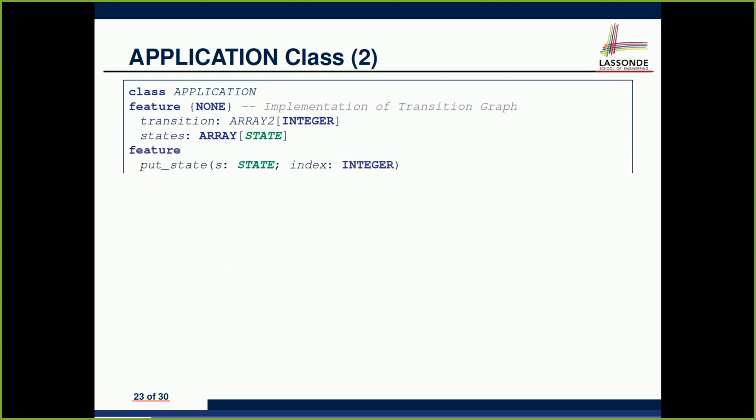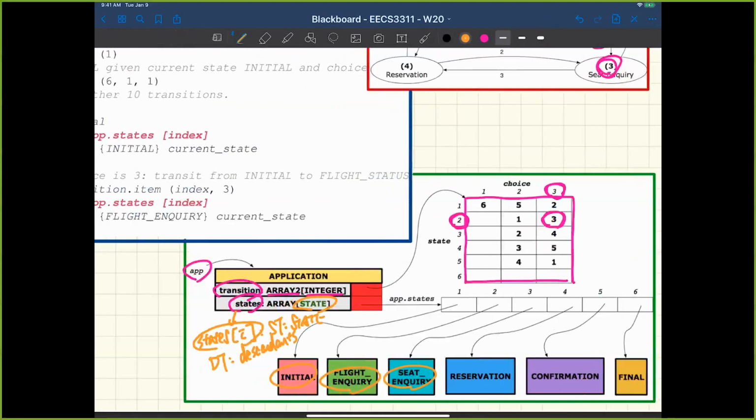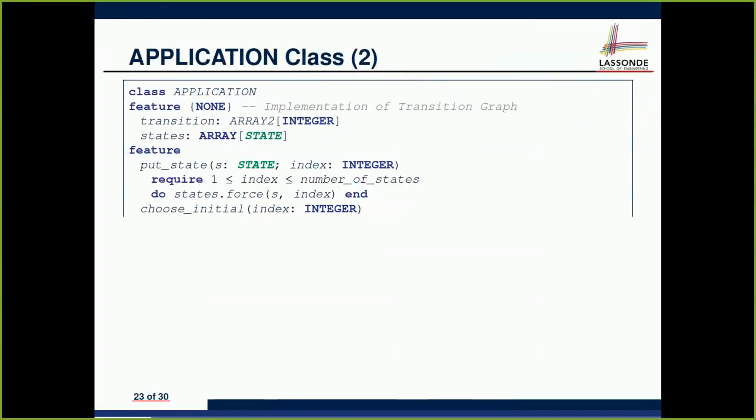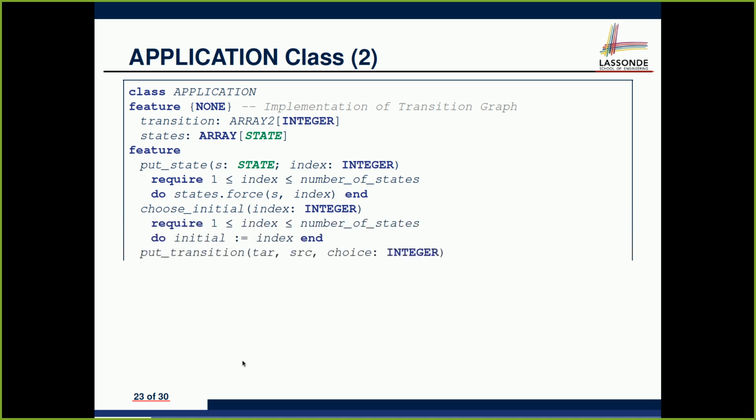Let's see, also you can try to put states into your array. For example, over here, let's say I may want to put, maybe in index number 2, fly inquiry objects in there, right? You can see more details in the coding. Okay, I also made the source code available to you. Also, you can choose the initial state to be a certain state, let's say index 1. And also put transition. For this particular example, when you review, notice that we chose a particular order for the input parameters. We say that if you want to put in some transition, put the target state first, and then the source state, and then the choice.